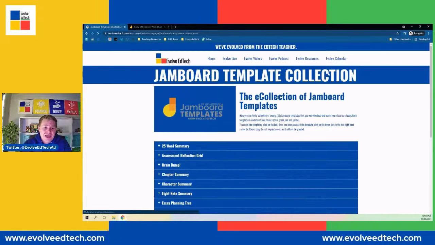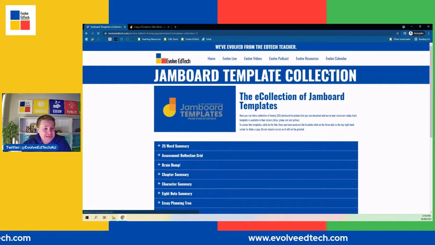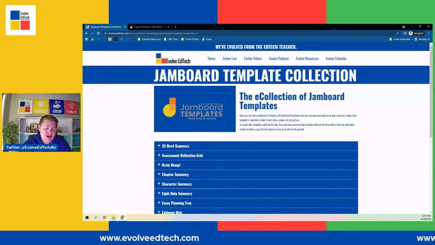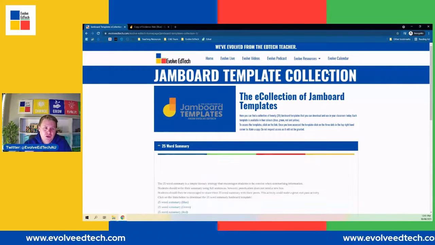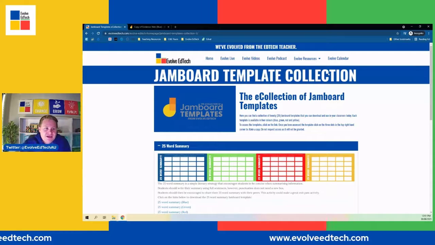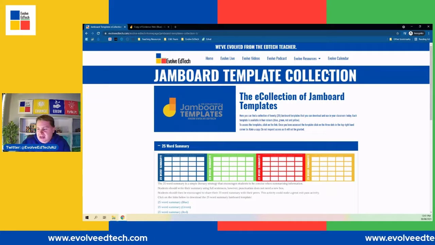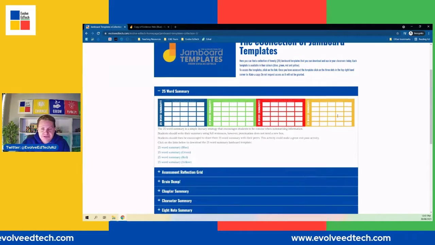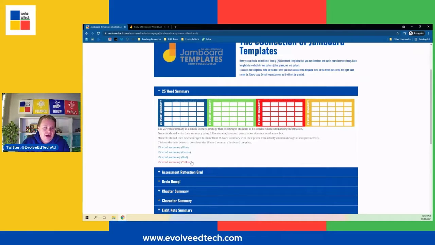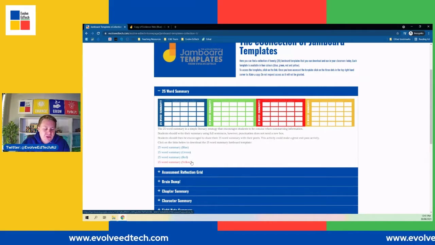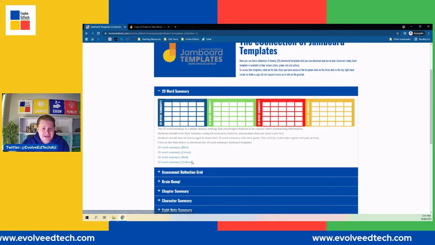Now, all of our jams come in 4 colors. They come in yellow, blue, red, and green. Okay, so there's 4 colors, which are the Evolve EdTech colors. So you can decide which color you would like to download and use. You'll notice a very simple description of the template, and then you'll be able to download the various color template that you are after for your particular needs.